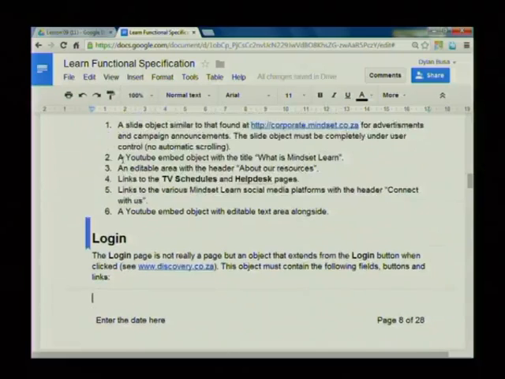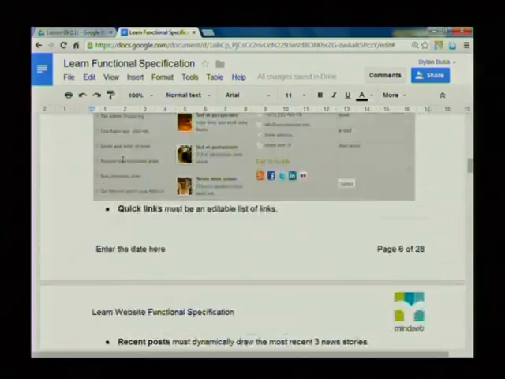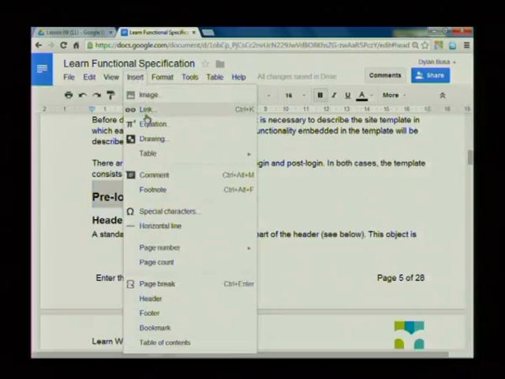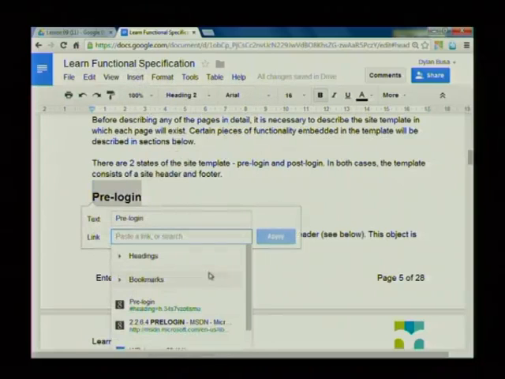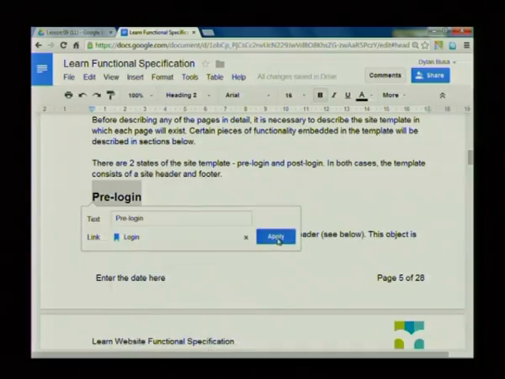Now we're going to insert the link that I want to link from. And it's all the way up here in the pre-login section. And I would like to make this a link to the bookmark that I've just created. Now to do this is exactly the same thing as inserting a normal link, except in this case, I am going to select from the bookmark section all the bookmarks that I've inserted. Currently I've only inserted the one bookmark, which we've just done now, called login. So I'm going to select that and apply that.